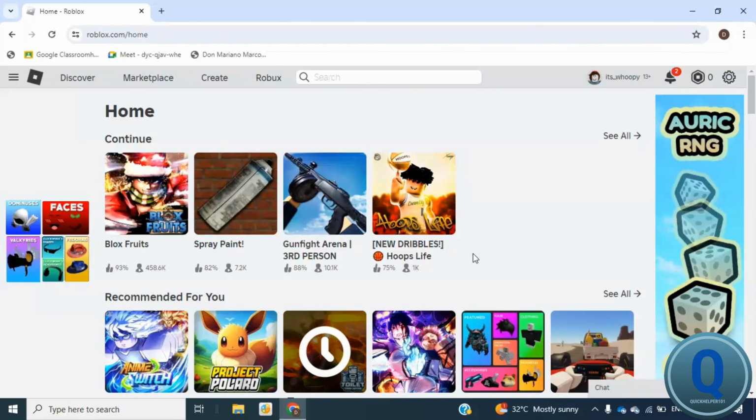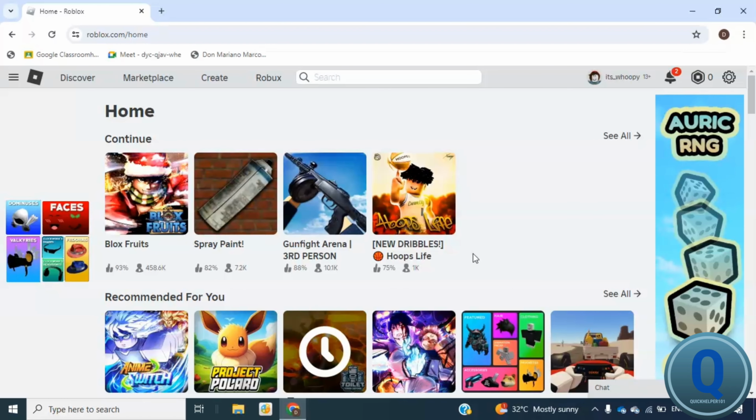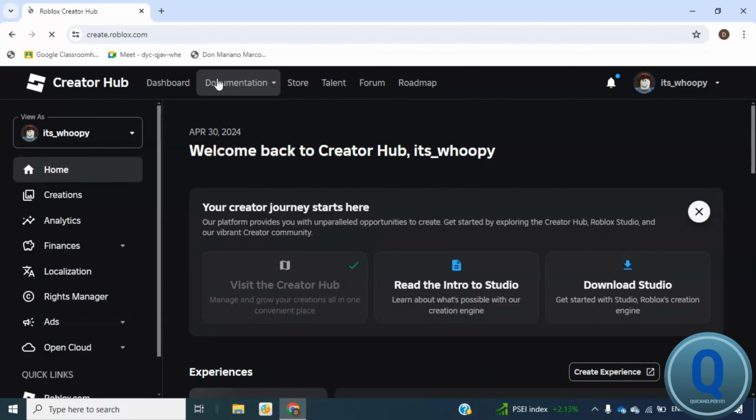Today let me show you how to make a Game Pass in Roblox. To create a Game Pass in Roblox, first you have to go to roblox.com and log into your account. Click on Create in the upper portion to access your dashboard.